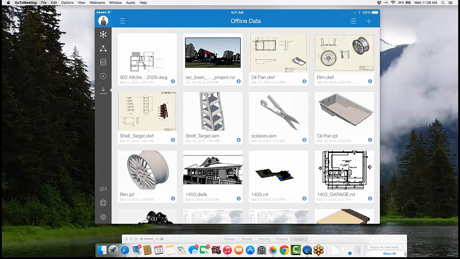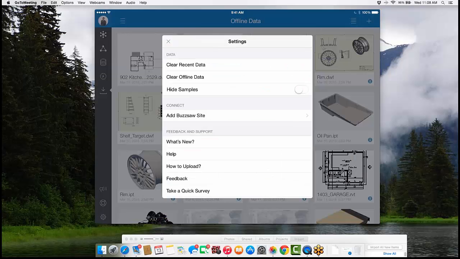Cool. Yeah, and then below the life preserver is the gear icon. So let's click on that, and that's going to bring up settings. There's a lot of stuff in here that's very cool. There's a couple tips in here. We showed you the recent data and the offline data. If your mobile device has a limitation on how many files you can have on it, you don't need these files on there all the time.